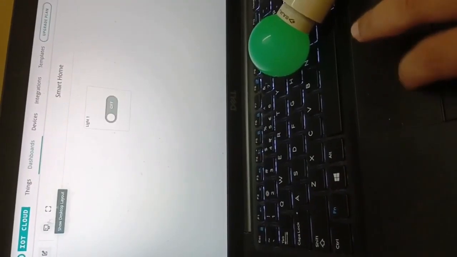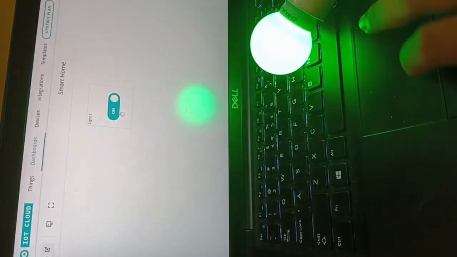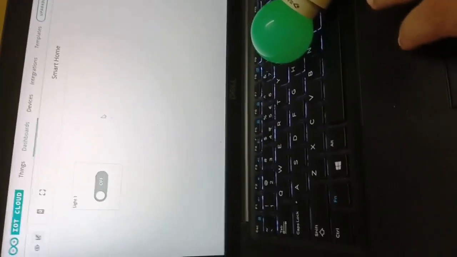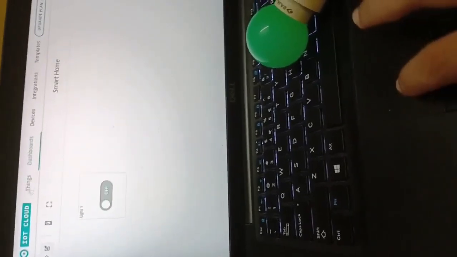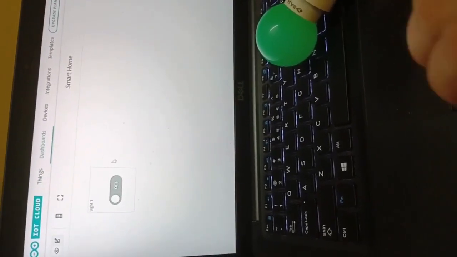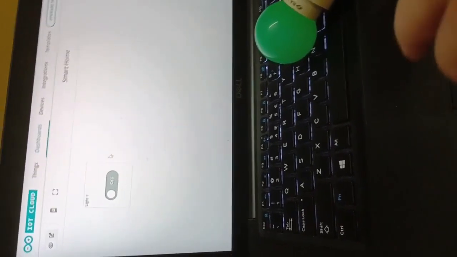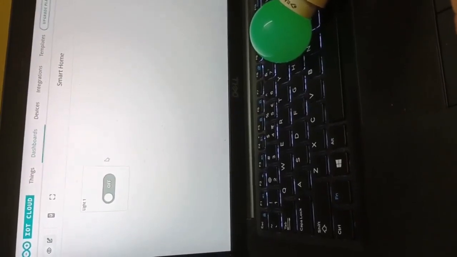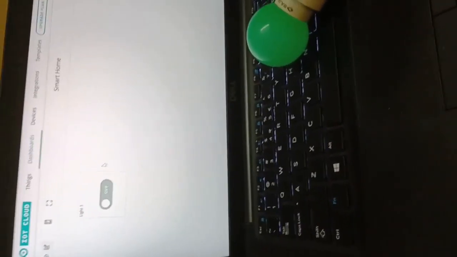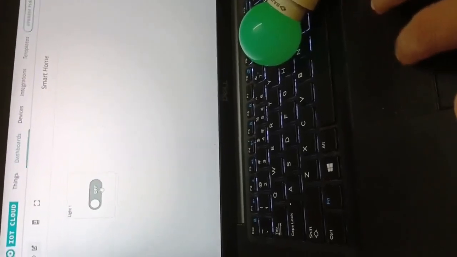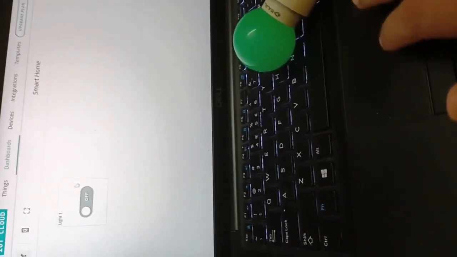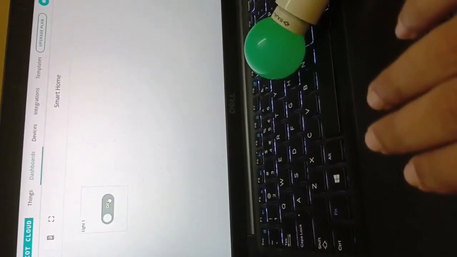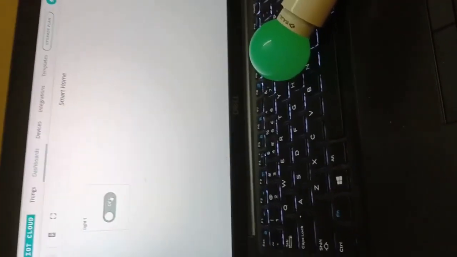Even I can control it from my mobile also. So if you want to control from mobile, you just need to go to the Play Store and type Arduino IoT Cloud. You will get the option to download the Arduino IoT Cloud app. Once that is done, just log in using the same credentials as the system from which you created this entire thing, and you will get the option to control the light or any AC appliances.